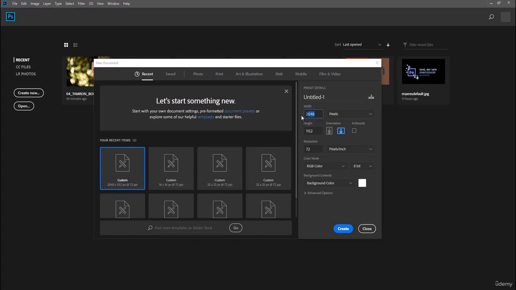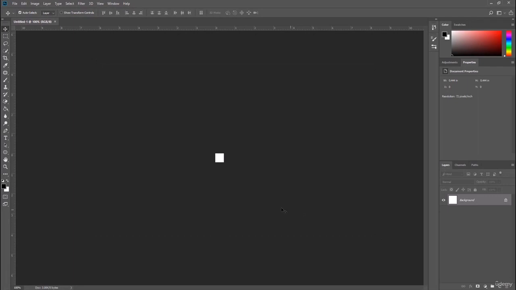And now this time I set width 32 pixels, height 32 pixels, and resolution 72, and for color mode I choose RGB 8-bit, background color white, and now I hit Create to create a new document. And here you can see our little document is just created. Now to zoom in, I simply press Ctrl plus.